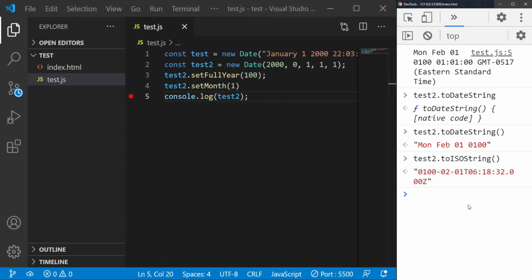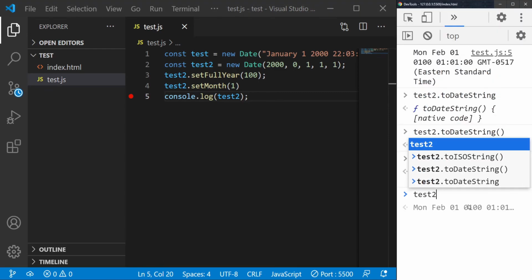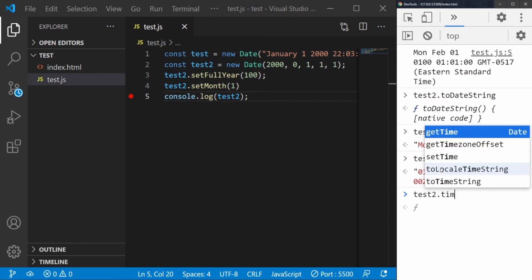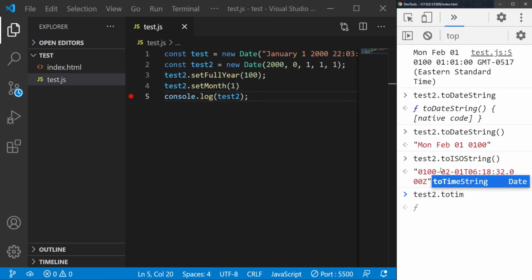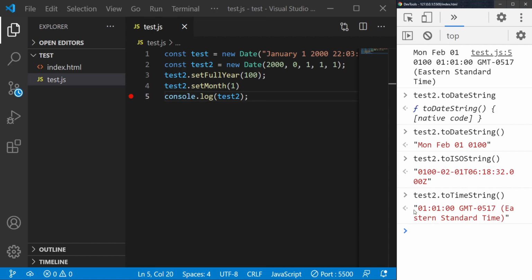And you can also do dot toTimeString. There you go, and it will give you the time, like an hour and a few minutes and stuff like that.